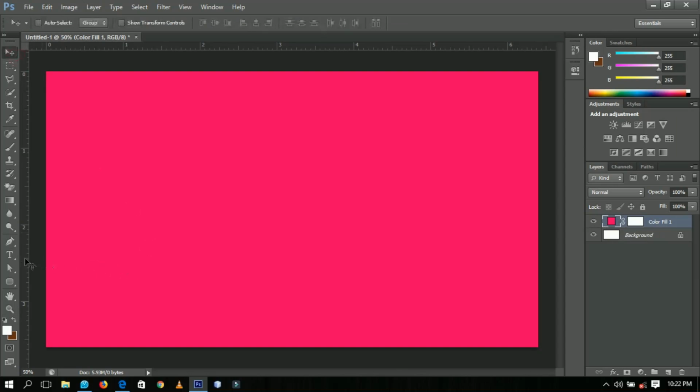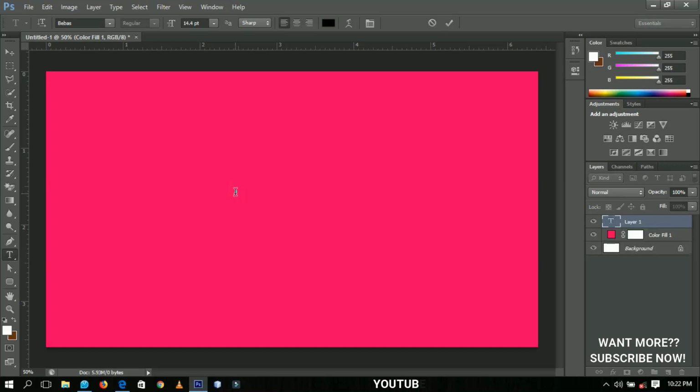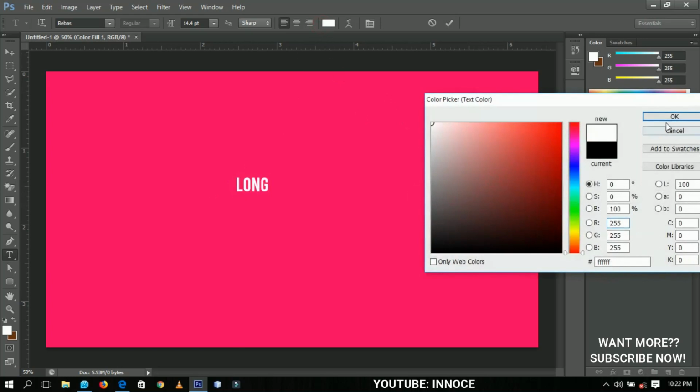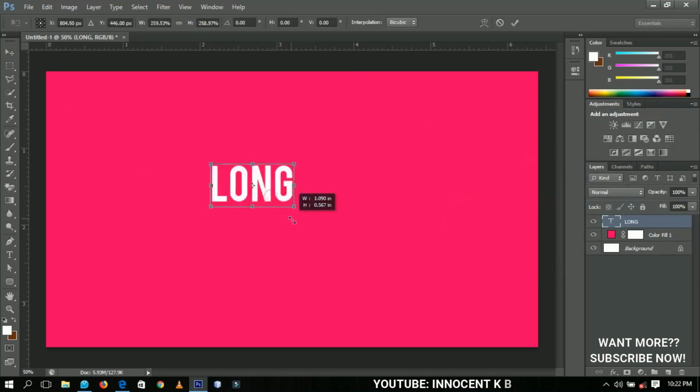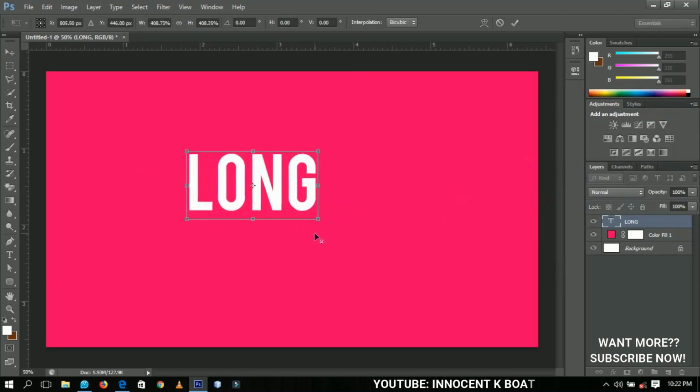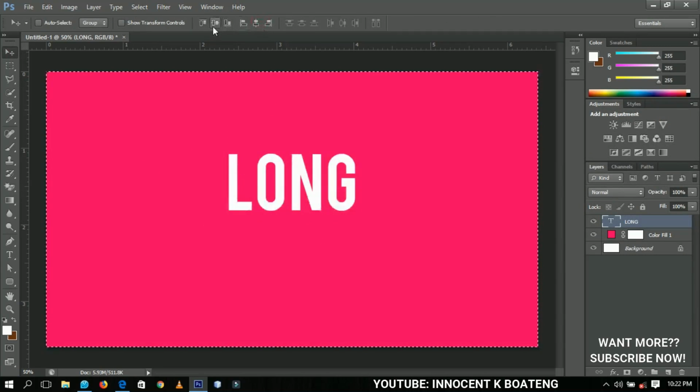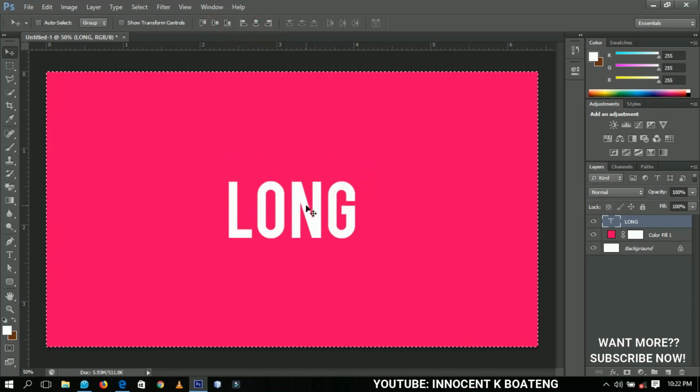Now we are going to add a text. So I'm going to use the font Bebas, and I will include that in the description if you want to check it out. I'm going to type, let's say, "long", and then I'm going to change the color to white over here, and I'm going to press Ctrl T to transform it, let's say a bit long like this. I'll press Ctrl A to make sure that I have it in the center, so I center it both vertically and horizontally. I'll press Ctrl D when I'm done.